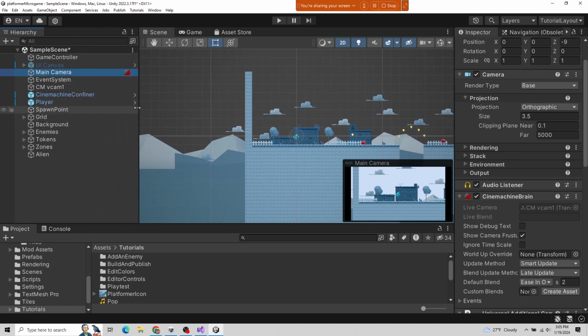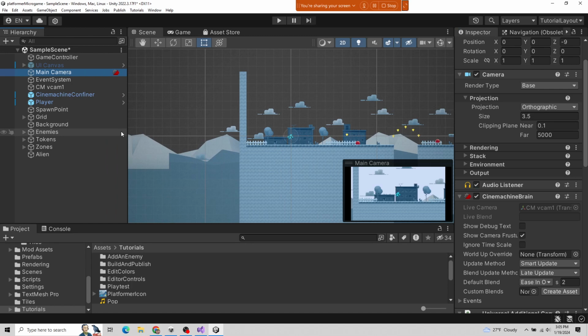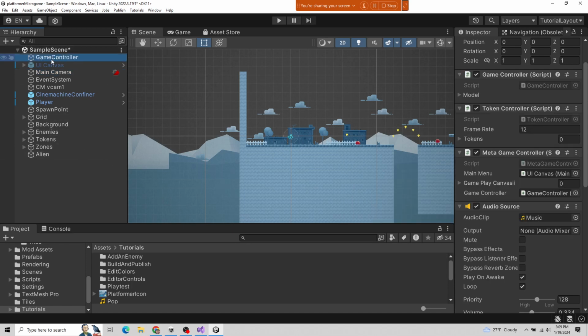But let's take a look at some of these game objects and maybe get inside the head of the developer and see what they're breaking apart here. So we have game controller. These are all names of the game objects, and they should give you some idea of what's happening here.